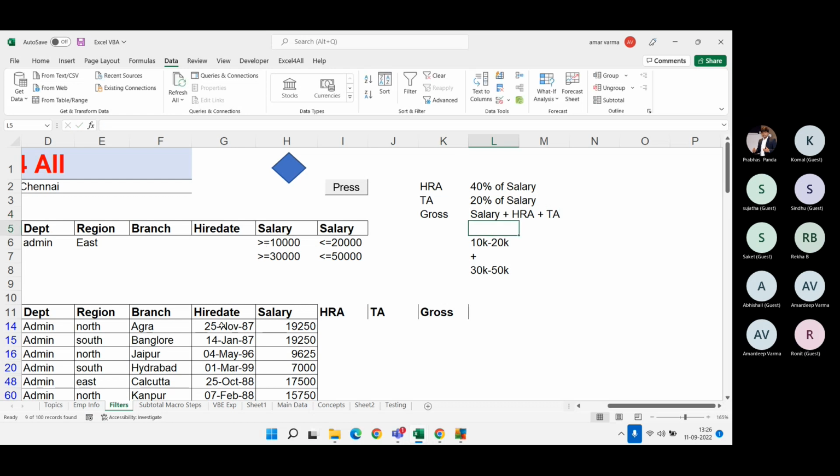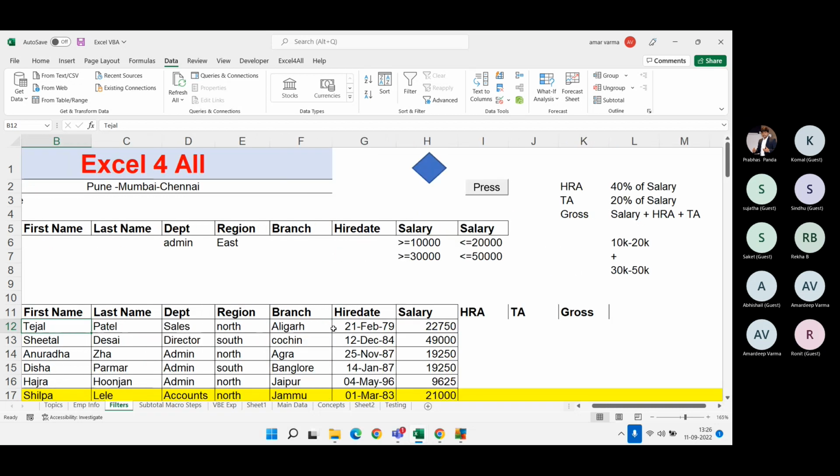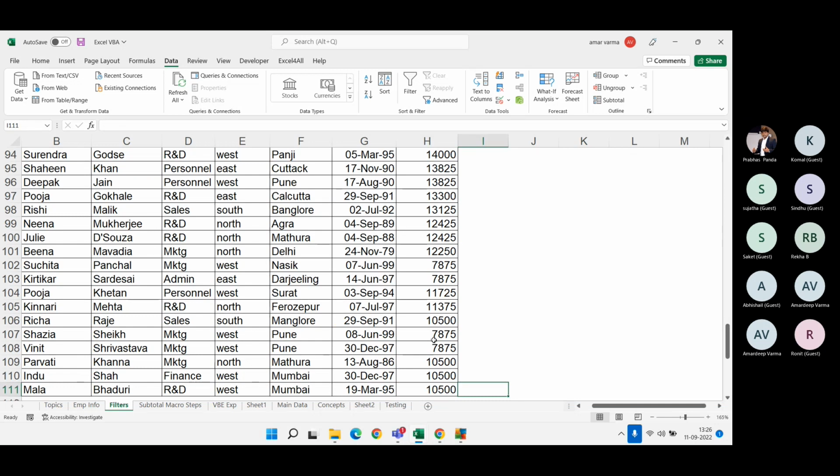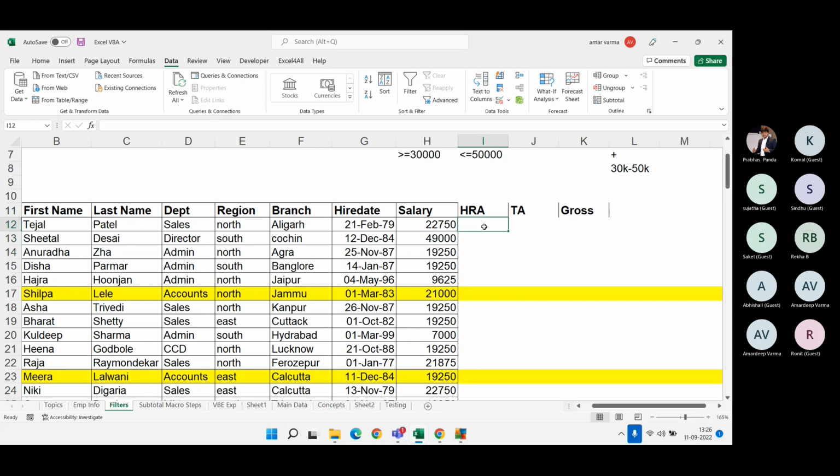So what the program should do is, you should calculate the HRA for the first employee, then the TA, then the gross, till the end of this database. You should calculate the HRA, TA, gross for all the employees. Can you try? I want you to write a subroutine, not a function, nor a formula. I can easily do it by typing equal to H12 into 40% will give me the HRA. But I want you to do it using the program.